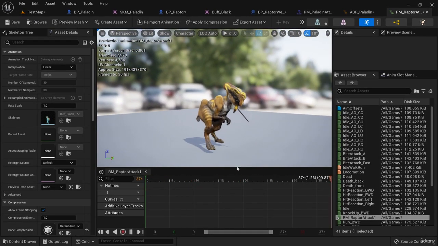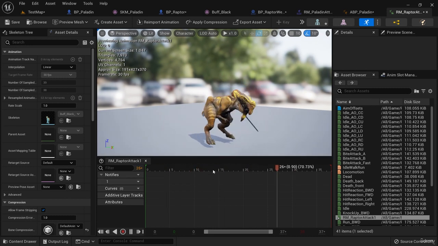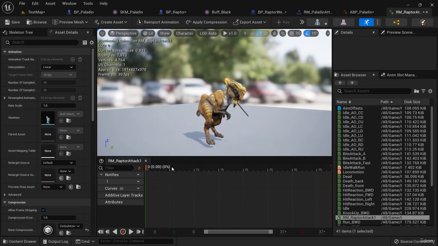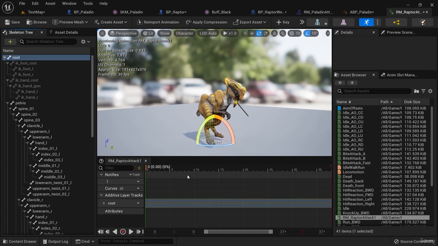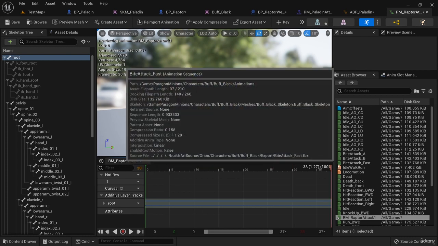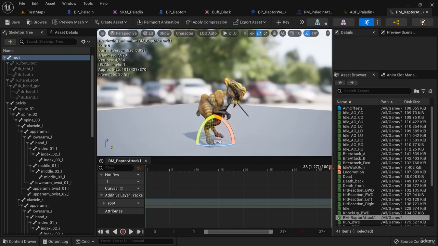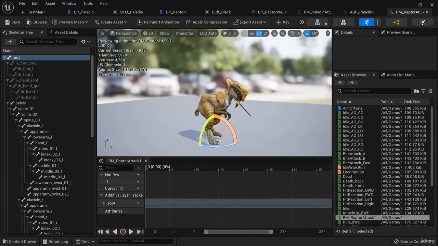And I want this to be a root motion animation. So I'm going to scrub to the very beginning of the animation, go to the skeleton tree and select the root bone and click on plus key to add a key. And I'm also going to scrub through to the end and click on plus key to add a key there. So we can move the root bone somewhere in the middle, and we'll be sure that it starts and ends at the correct central location.